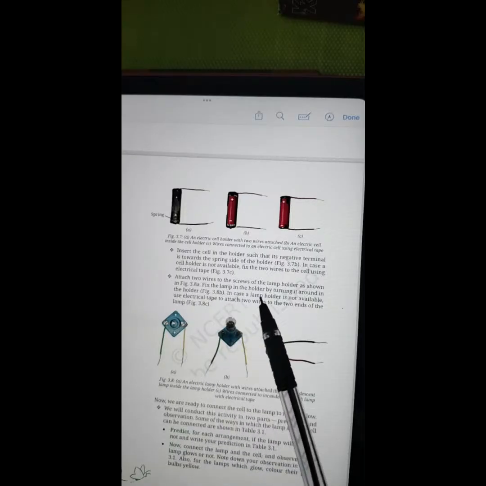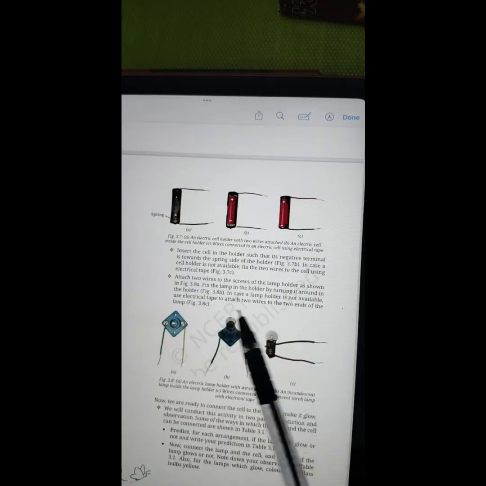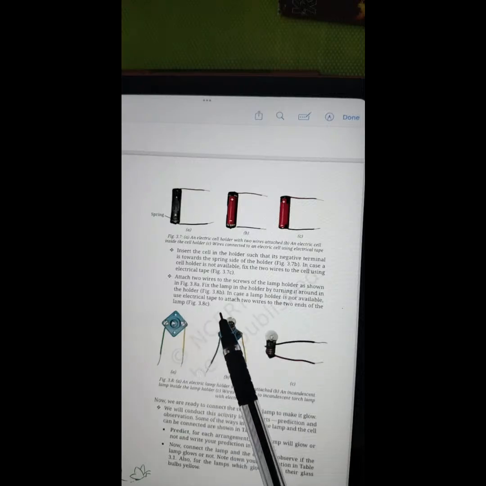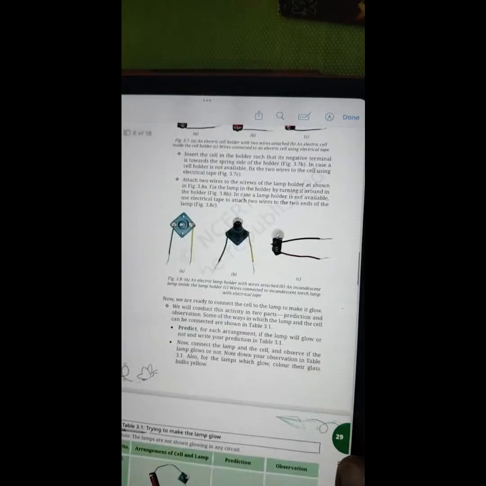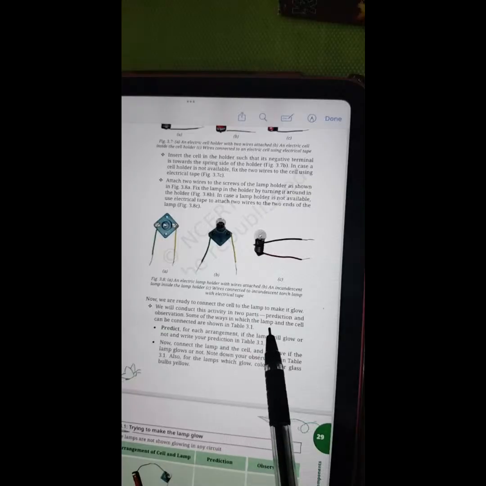Attach two wires to the screws of the lamp holder as shown in the figure. So you will be attaching a screw. Fix the lamp in the holder by turning it around the holder. In case the lamp holder is not available, use electrical tape to attach two wires to the two ends of the lamp. Now we are ready to connect the cell to a lamp to make it glow.